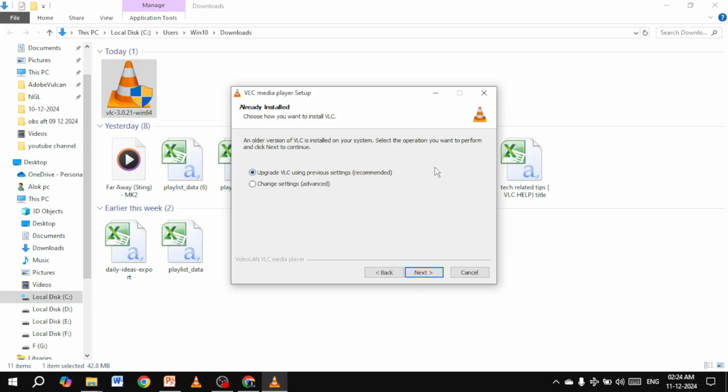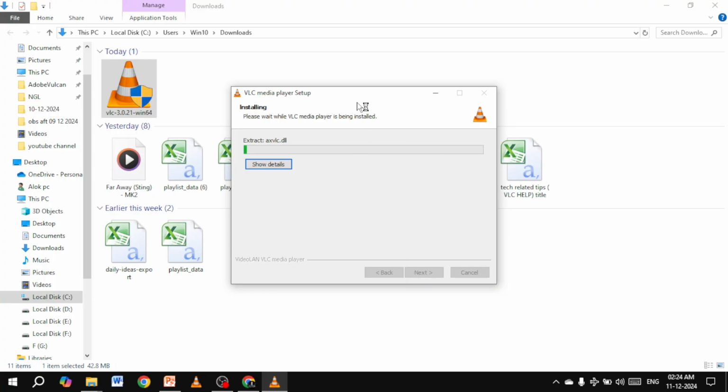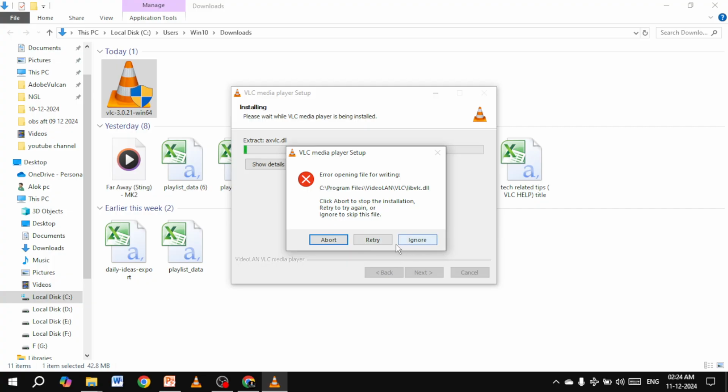I already have a VLC player, so this option is showing. If you have it, then click on it. No, if VLC player is not on your desktop, then click on next. So you only have to click on next. So click on next and follow all the rules. If VLC player is not installed on your system, it will get installed. So this is how to install VLC player in Windows 10 and 11.